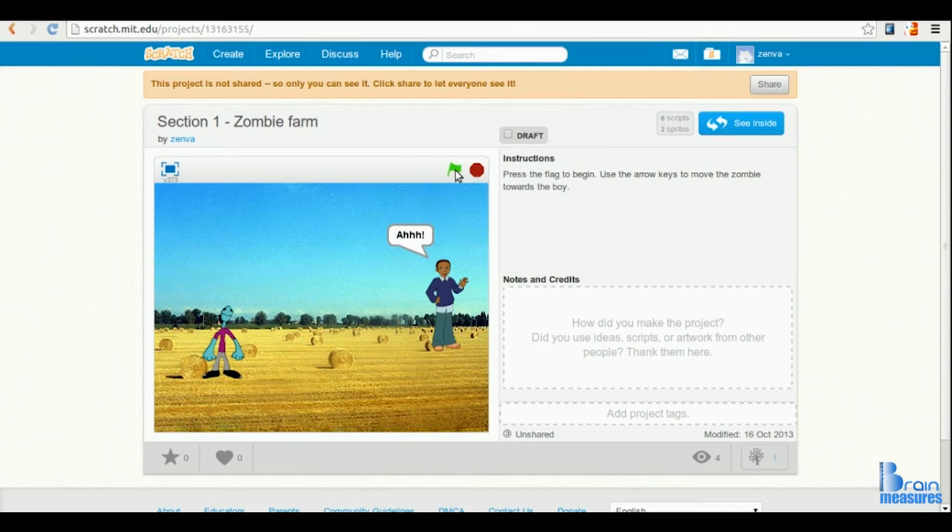Well, first we have the backdrop, which is the hayfield. Then we have two sprites, the zombie and the boy. We have movement on both of their parts, and the boy screams and says, "Ah!" So let's try to recreate this zombie farm example.